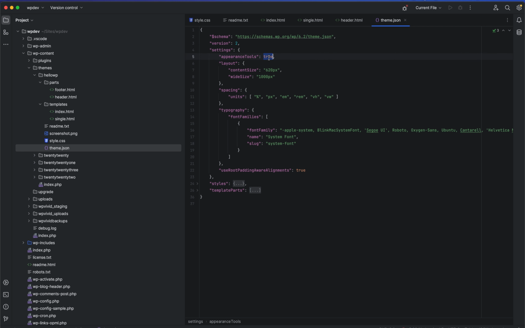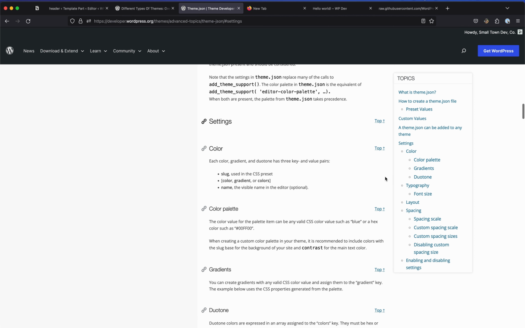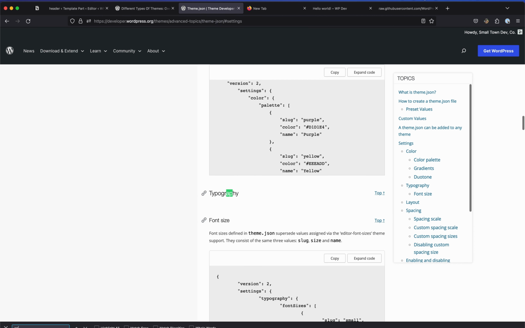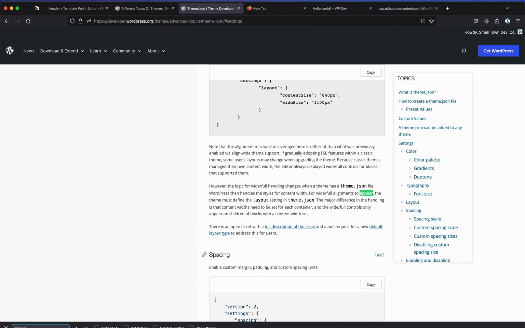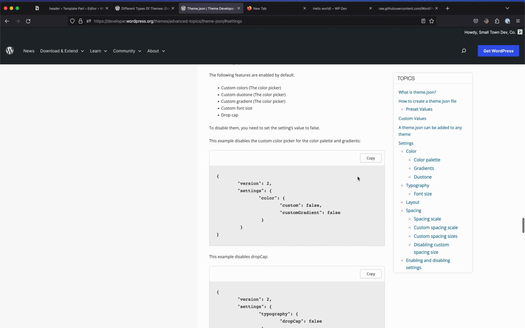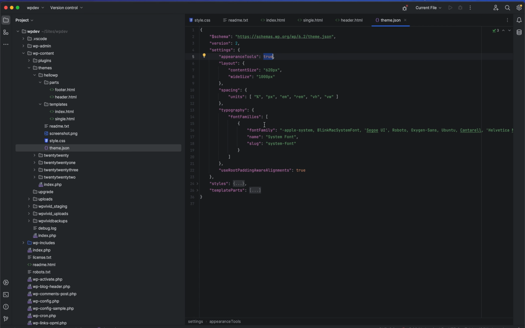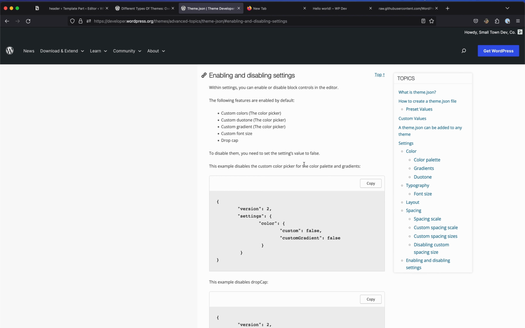The appearance tools is set to true. So what does that do, appearance tools, right? It is not mentioned here, I think. Appearance tools. Yeah, it is mentioned here, with the enabling and disabling settings. Yeah, here it is, enabling and disabling settings. So appearance tools.